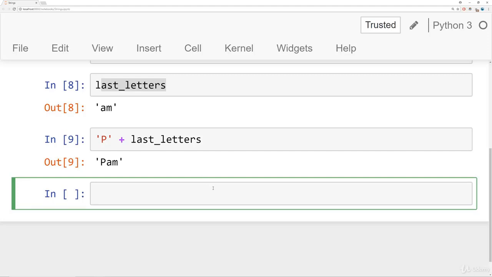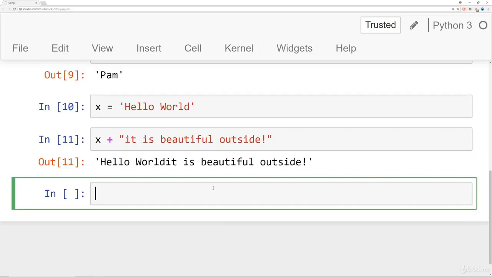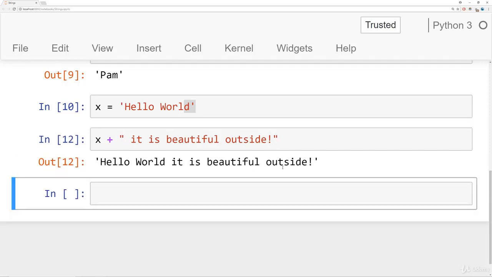I'm going to say X is equal to "hello world". And then I could say X plus "it is beautiful outside". And then if I run this, I can see, hello worldit is beautiful outside. Something to keep in mind is note that there's no space here because there was no space at the end of world and there's no space at the beginning of it. So what would be nice is if you add a little space there, so when you run this again, hello world it is beautiful outside.